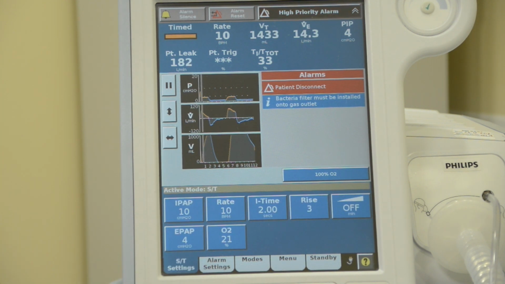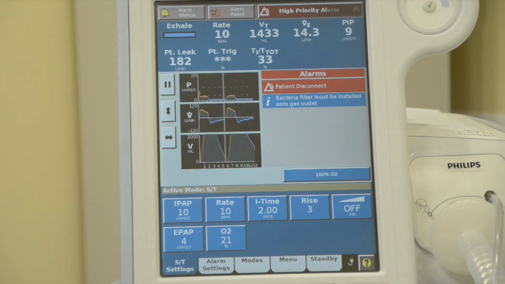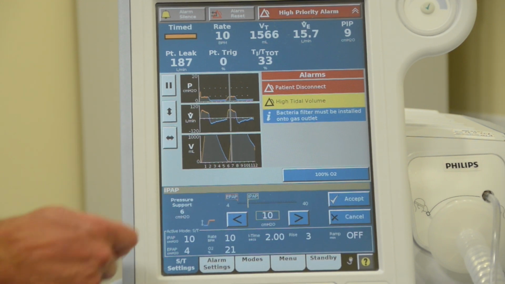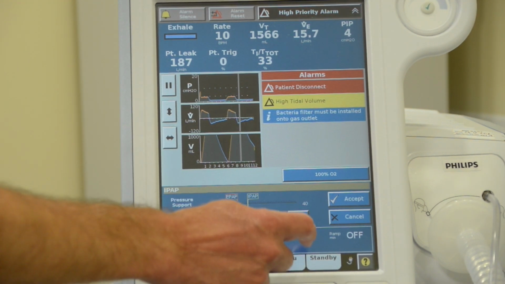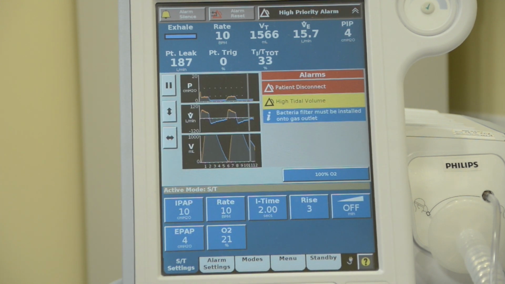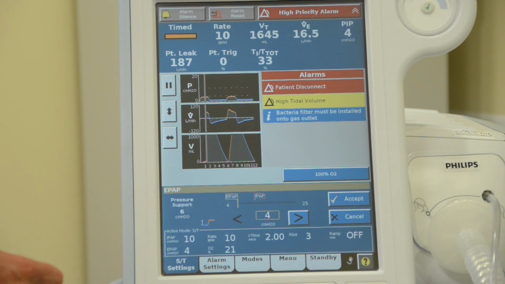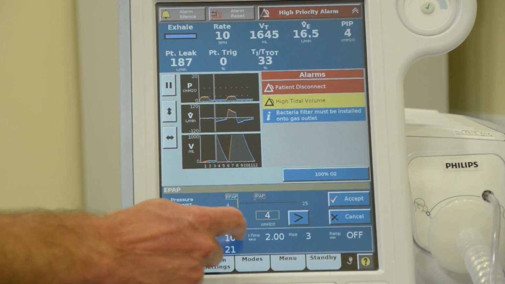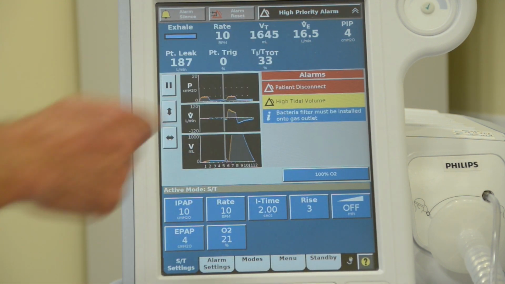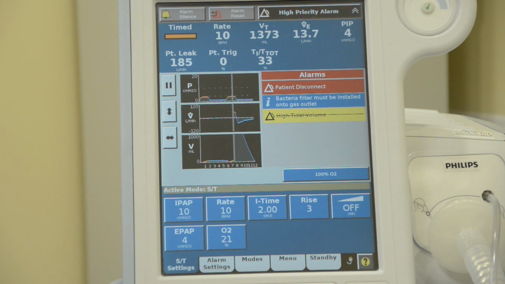Select spontaneous timed mode via the tab on the bottom of the screen. This will display as a blue screen when active. Select IPAP and use the arrows to set at 10, then press accept. Select EPAP and use the arrows to set at 4. This will provide a pressure support of 6. Again press accept.